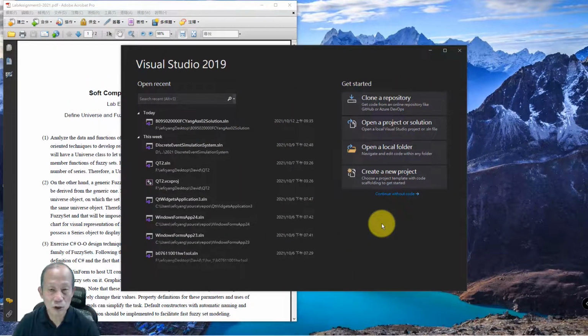So from now on, we will step by step build up the fuzzy set theories, the library which can be used later on for us to create a fuzzy inference system. So today I will introduce you to some basic ideas of object-oriented technology in creating a complicated software.